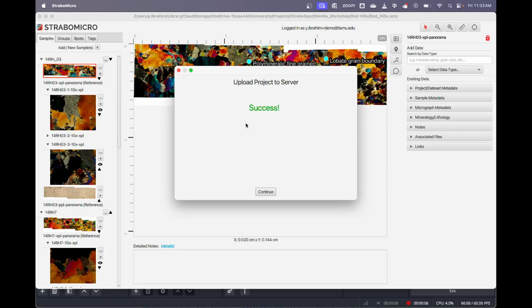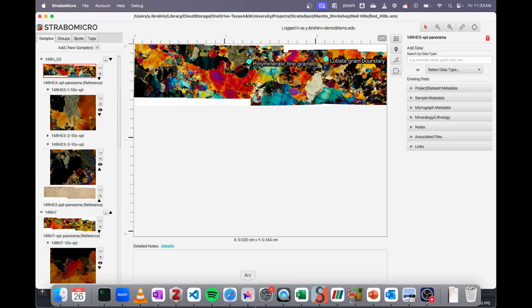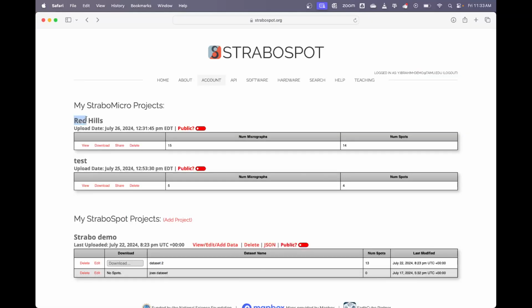When it's finished, you'll see this green success, and that means we're done. We'll press continue and we'll close that. And then we can go into our browser. I'll just open up Safari here. And what I just uploaded was this Red Hills project.